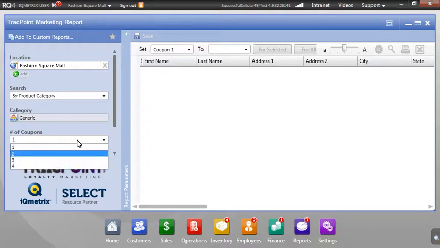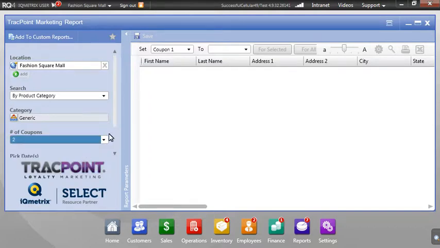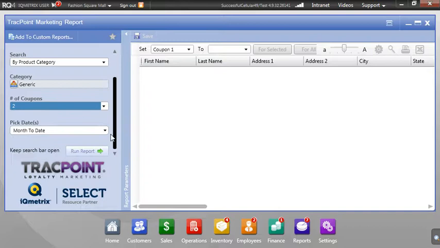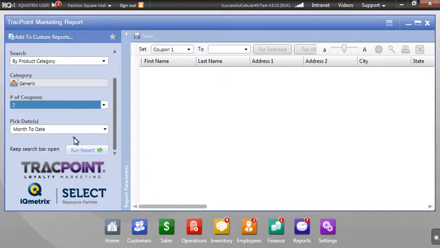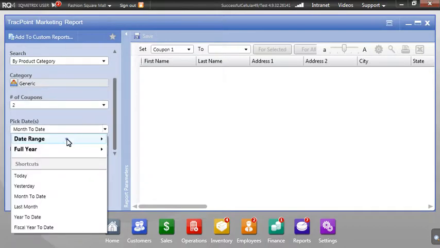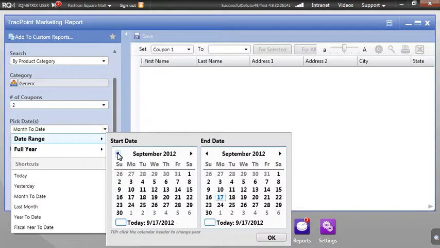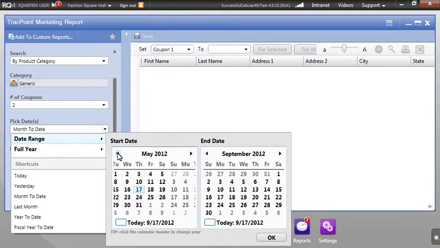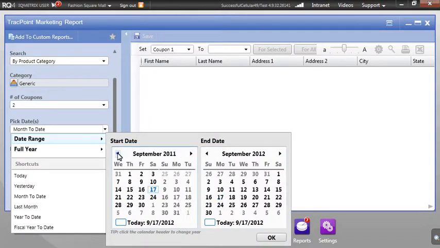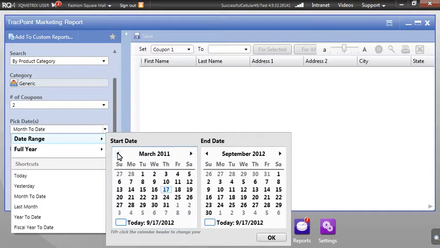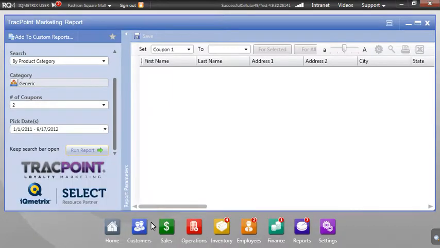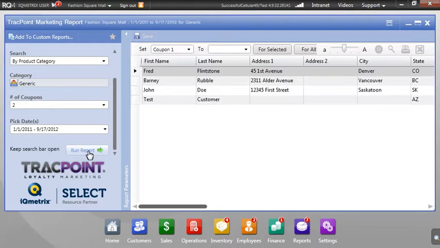We're going to produce 2 coupons, because this is going to be for an upgrade kind of thing. We are going to go with a date range, and a fairly substantial date range as well, to make sure that we get enough data that we can actually show what this report does. So we're going to go all the way back to the 1st of 2011, and we're going to go to today. Click OK. Once we get all that done, we click Run Report.